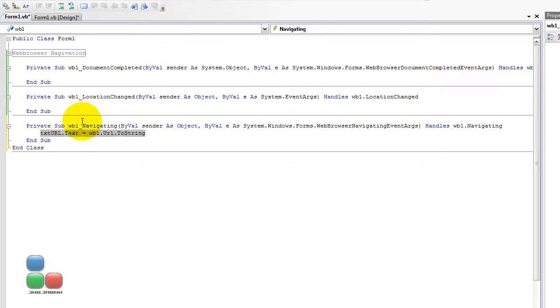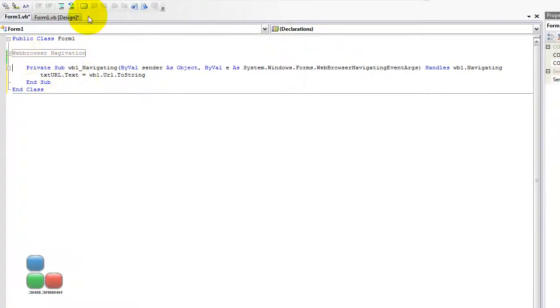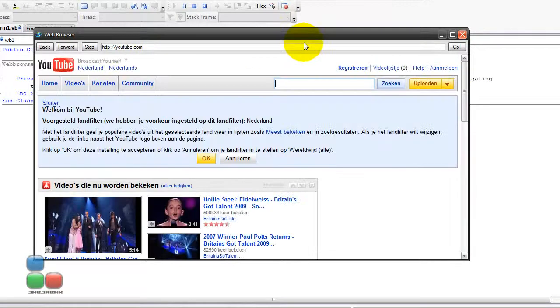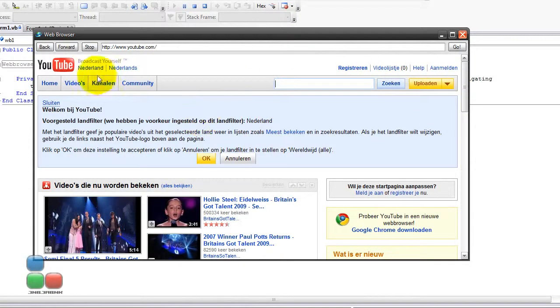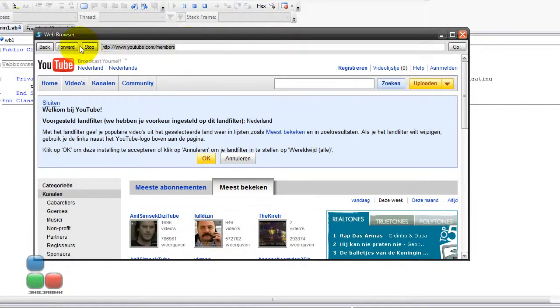It's called Navigating. So when it is navigating, it is just going to refresh the text box. So I hope it will work. I have to find something. I'm just setting a home page or something. I'm going to do that later. So yeah, see, now it did actually work.